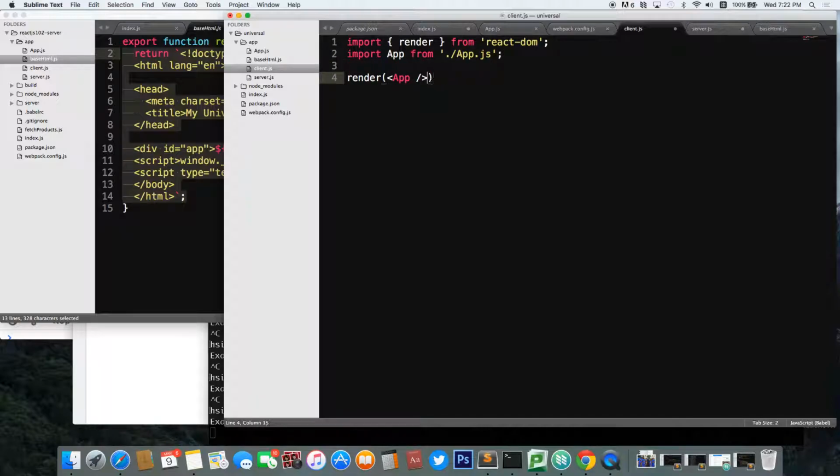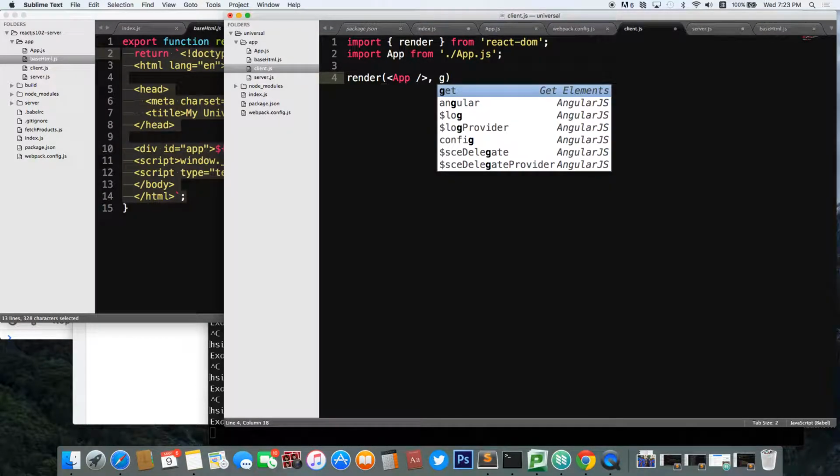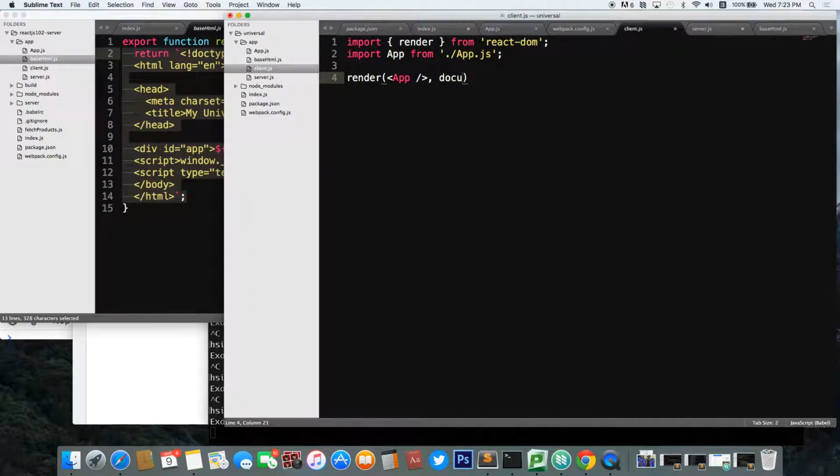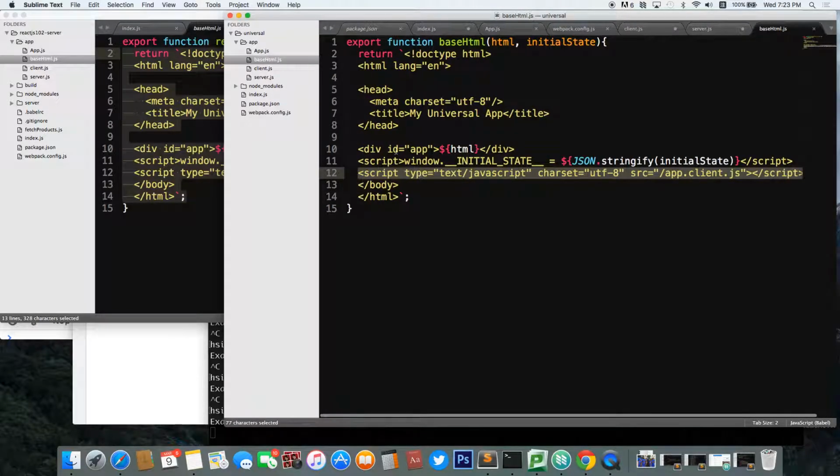So then where am I rendering this into? I'm rendering into ID app. So whatever that document, or whatever, getElementById app. Just make sure this is ID app. Okay, I render in here.